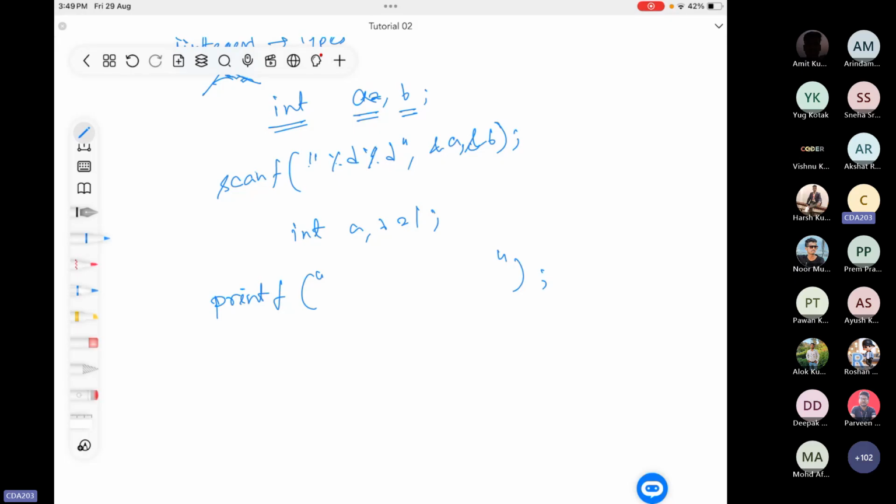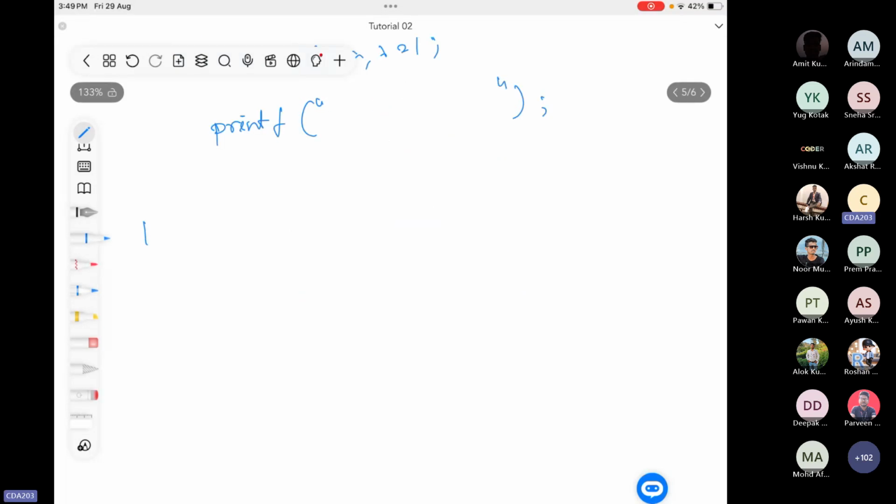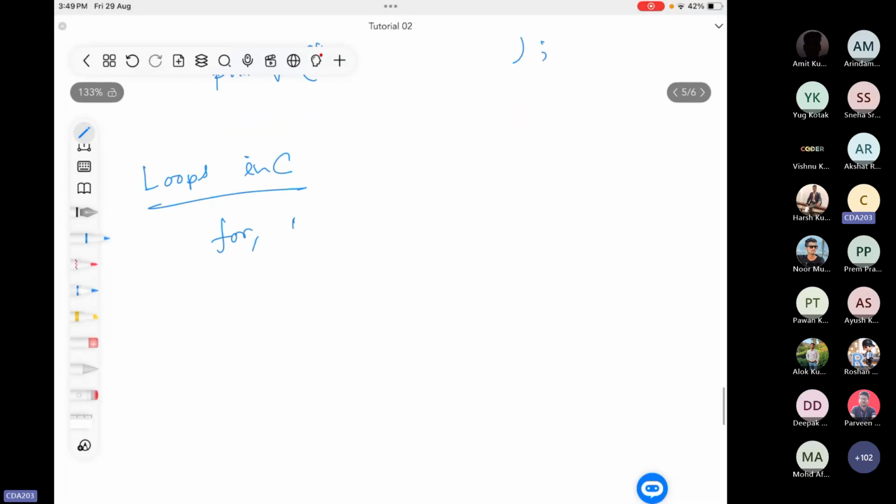And other things, like loops. One very important thing is loops in C. So you'll see the for loop, if, and while loops. I think you know these loops. You have used these loops in some other language.